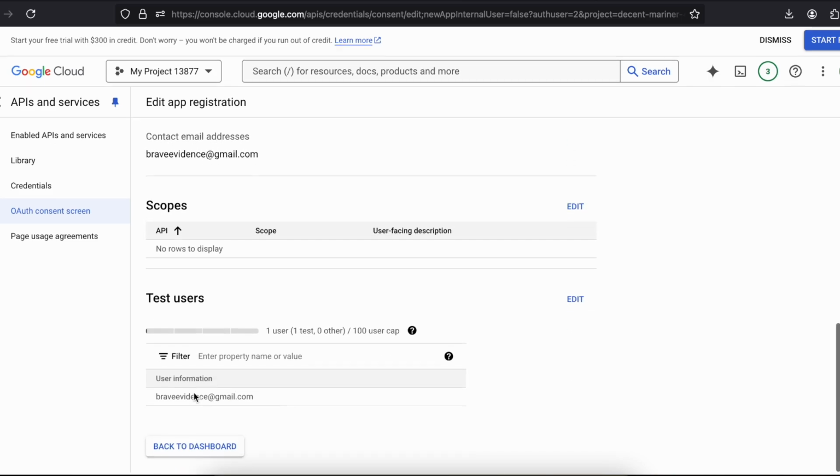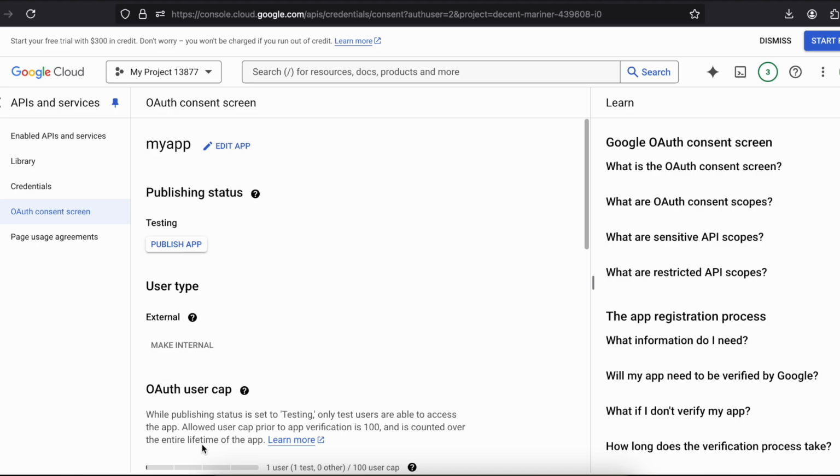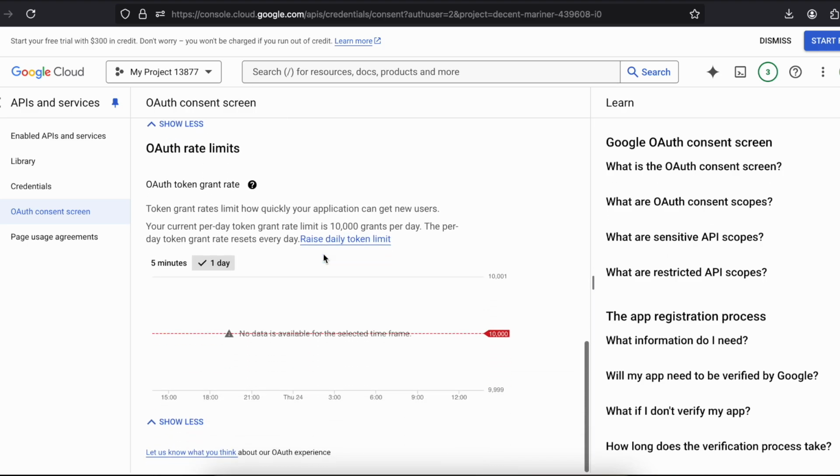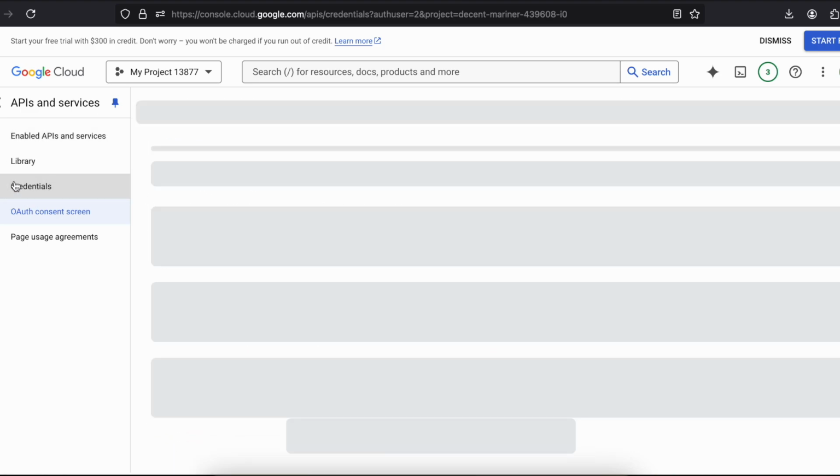Once that is done, I'll just scroll down, click on back to dashboard. Here if you see this publish app, you will have to click on this once you deploy your app to Google Play Store. I haven't deployed it yet, so I won't be doing this, so I'll just ignore this for now. Then again you will have to click on credentials.